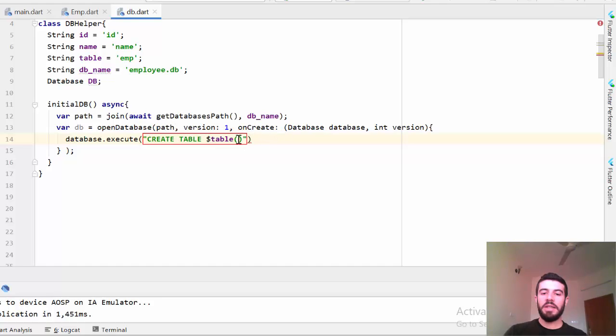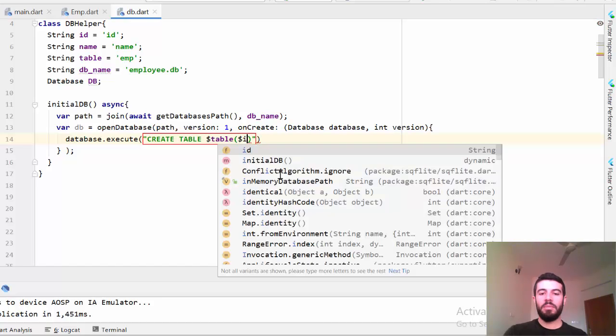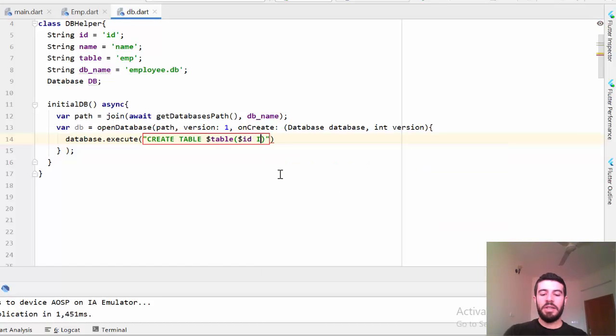I want to add the ID, right? So here the ID, I have a column ID, the type of ID integer, and it is a primary key. Primary key, that means it is a unique key, it is number and unique key. And then also I have a name, I add the variable for name, and the type of name text, right?